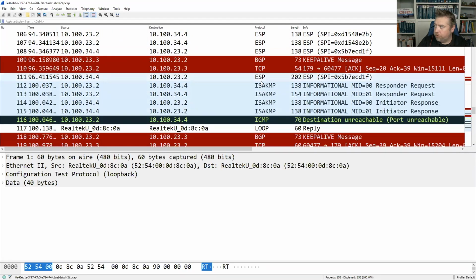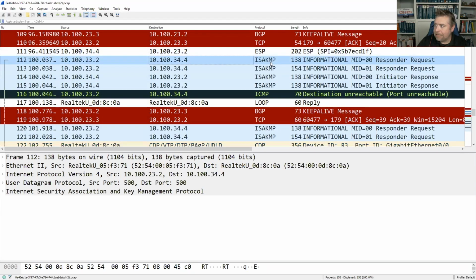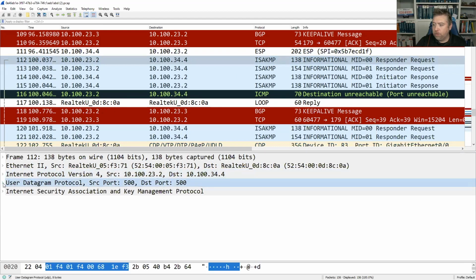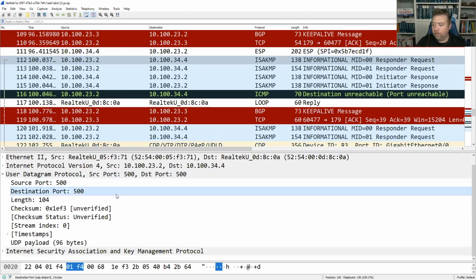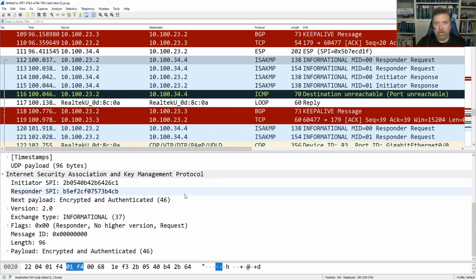Okay, so what we should see here is the ISAKMP exchange. So we see ISAKMP is encapsulated as IP, UDP, port 500, source port and destination port 500. And then we have Internet Security Association and Key Management Protocol, ISAKMP. So this is our IKE exchange, the Internet Key Exchange. We have the security parameter indexes.